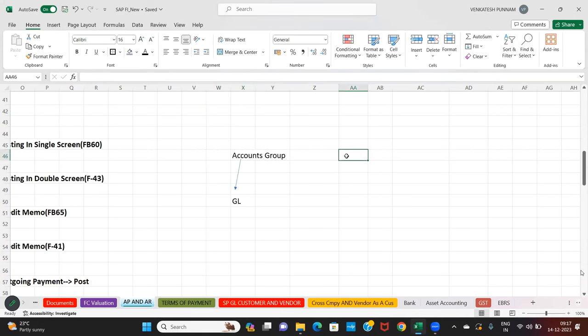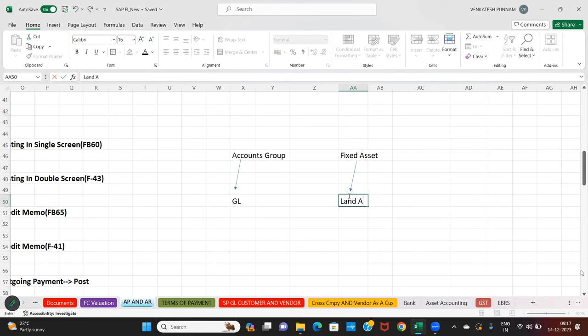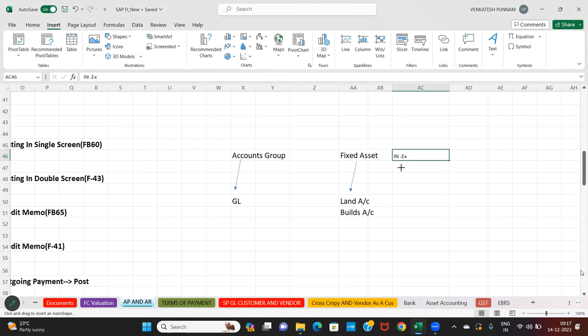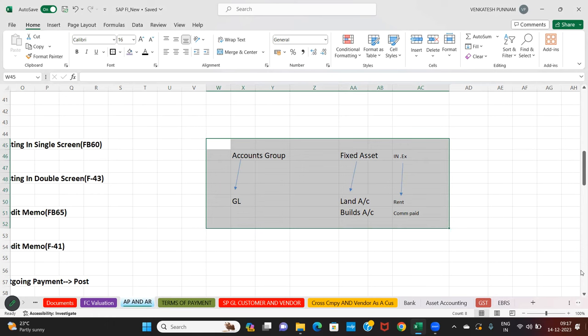Are you agree or not? For example, fixed asset is an accounts group. Under fixed asset, we will create, for example, land account and buildings account. One more accounts group is indirect expenses. Under indirect expenses, we will create, for example, rent account, commission paid account, etc. This is from the previous classes. Are you agree or not? Yes, sir.